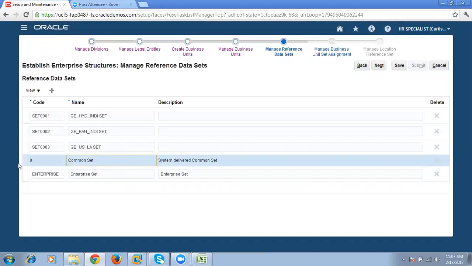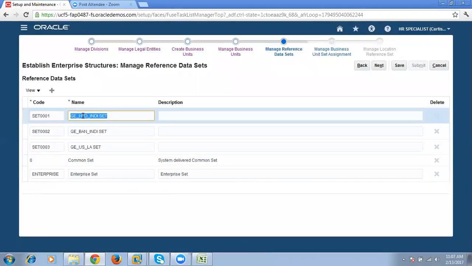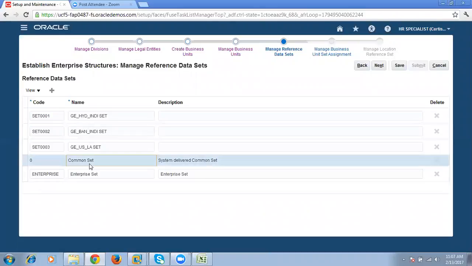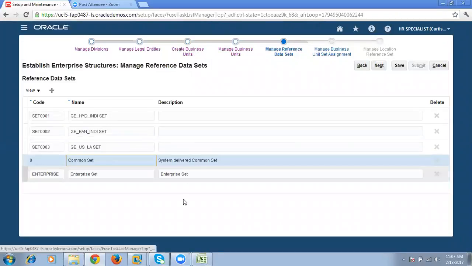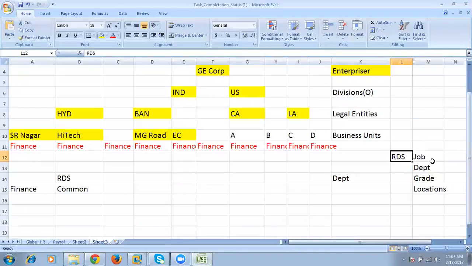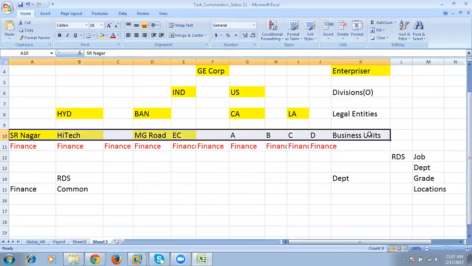If you want to create new reference data sets, we can create. What is the difference between the common reference data set and other reference data sets? Very simple. Whatever information is in the common reference data set is available for all the business units. It means while creating a job, if you mention this job is related to the common reference data set, definitely that job is available for all the business units.